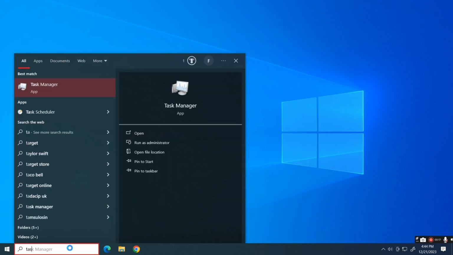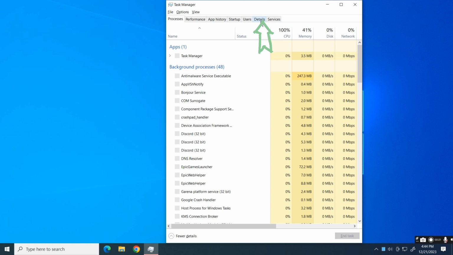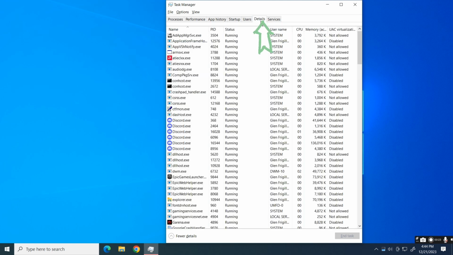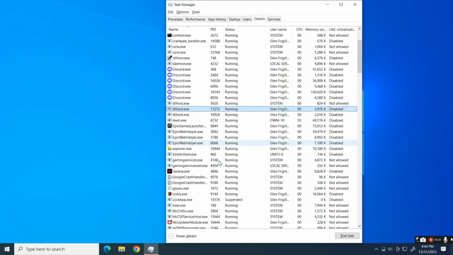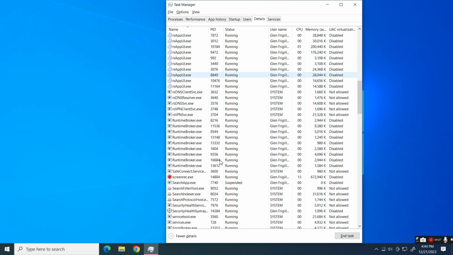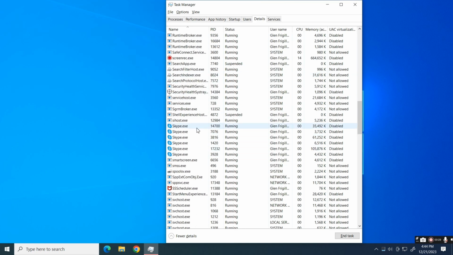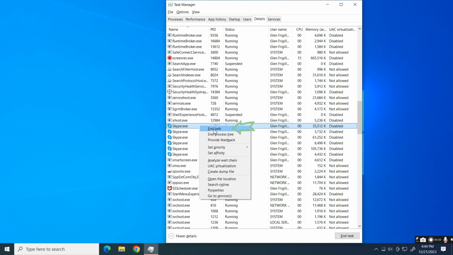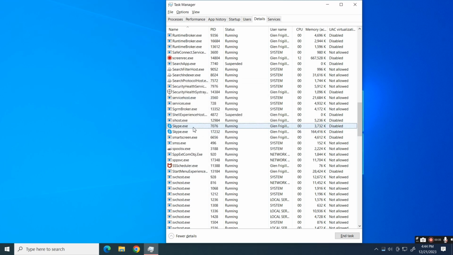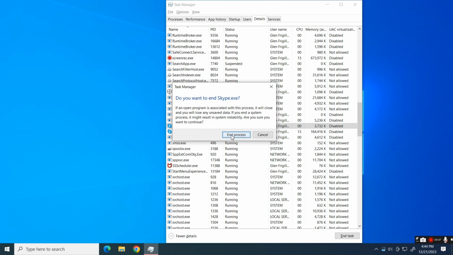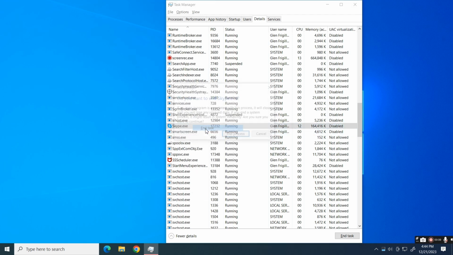Launch the Task Manager on your computer. Then go to the Details section on the Task Manager. In here, locate the Skype application. Then right-click on it and choose End Task. Do this to all the Skype applications running in the background.